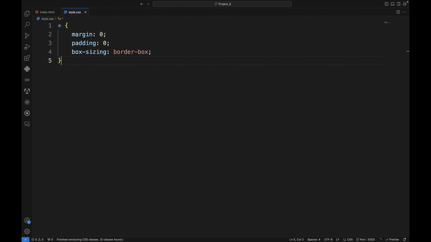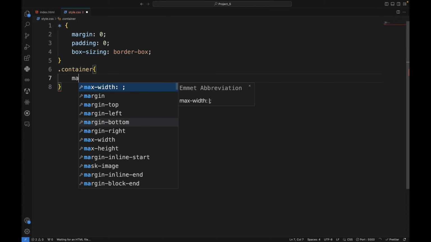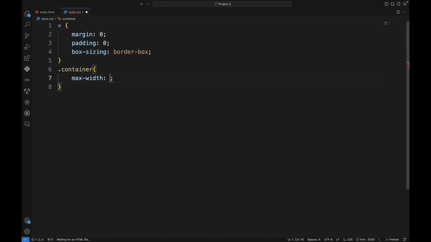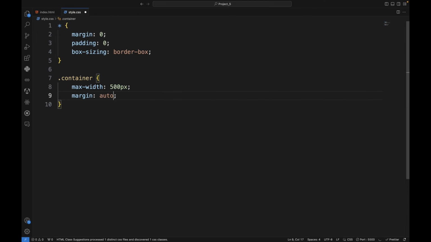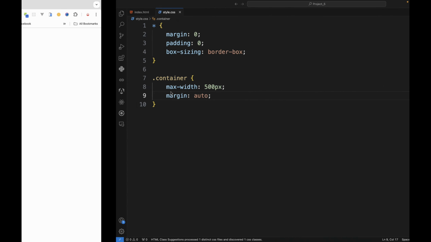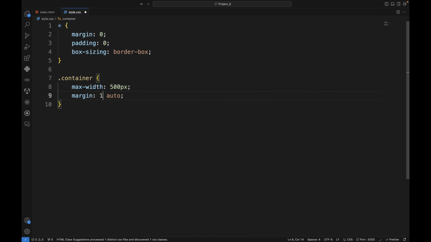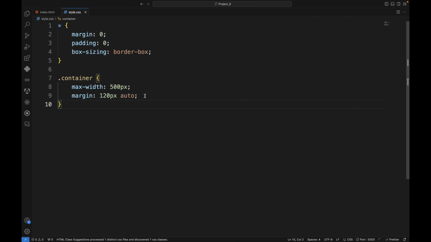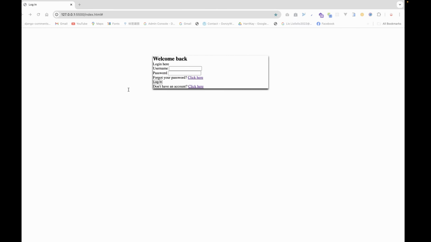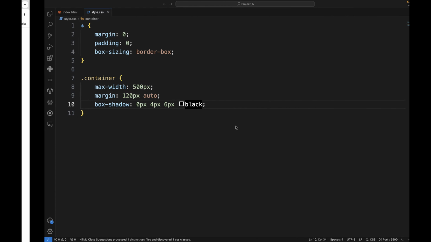Then next I'll select the container. So container, then I'll give it a max width of 500 pixels, and then a margin of auto so that it moves to the center. But here I want to add some space at the top and then the bottom. So let me say 120 for top and bottom, and then 0 for the left and then the right. So next I want to add a box shadow to it so that you can differentiate between the login form and then the main page. So you have a nice border around it.